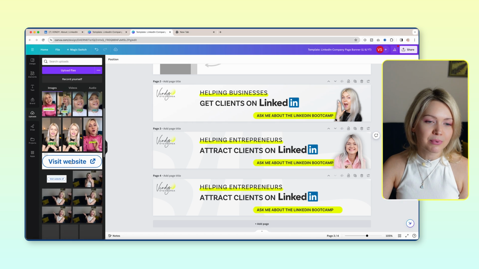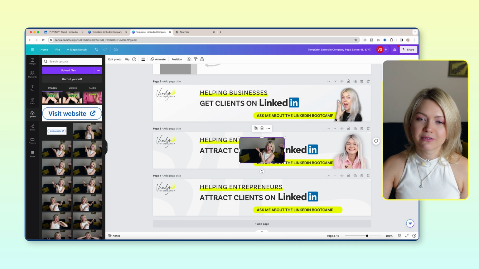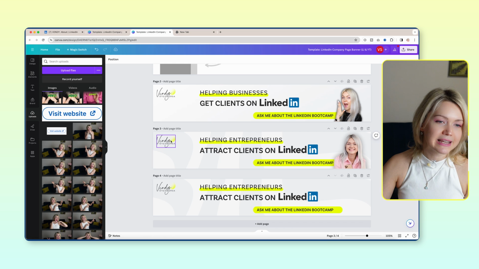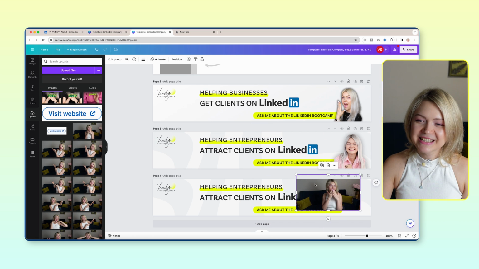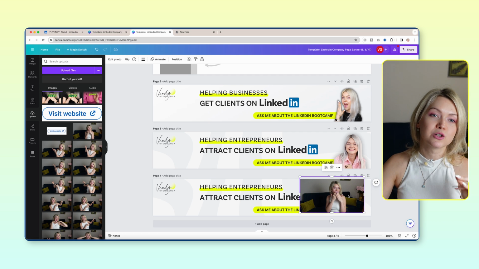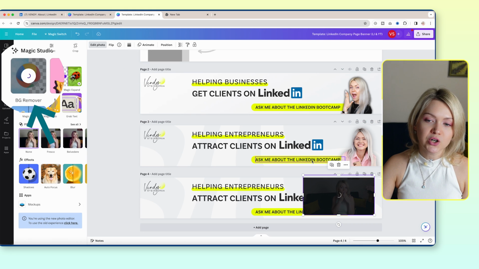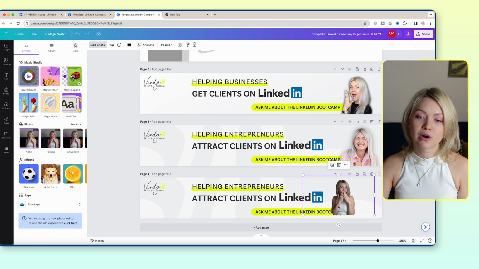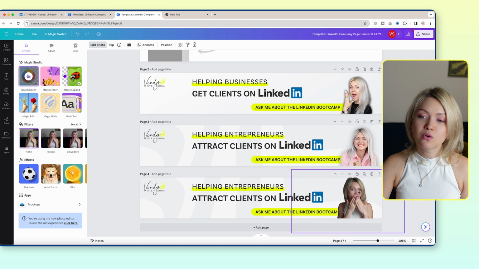So as a quick example, let me just select this one. This is a photo of me, maybe too excited. Let's do this one. These are obviously thumbnails for YouTube. So I selected that, but you can see I have a background there that I need removing. So very quickly, I would go into edit photo, I would click background remover, and that's going to remove the background for our photo. And again, you can make it fit the space.